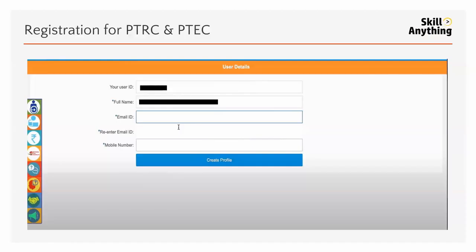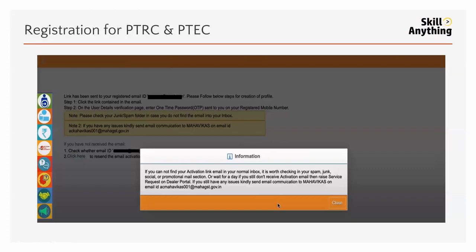Now you have to enter your user ID. This user ID will be your PAN number. The company's full name will come automatically. Enter your official email ID, then re-enter your official email ID, then enter your mobile number, then click on create profile. After you click create profile, you will get this pop-up.